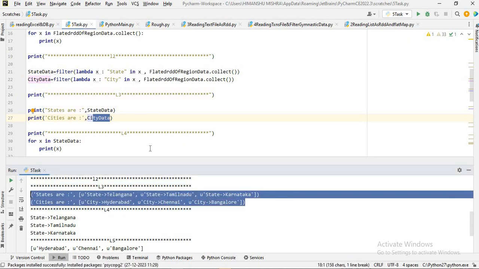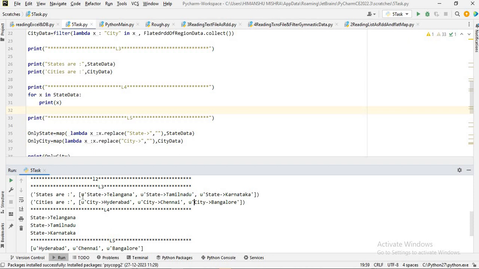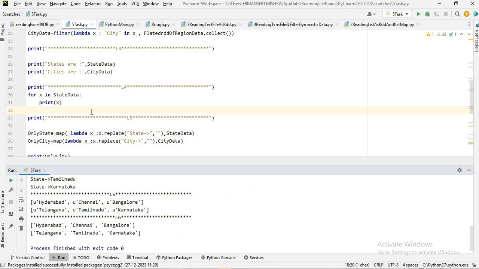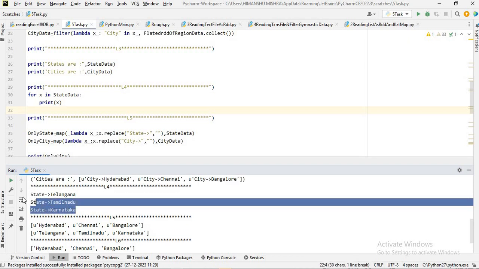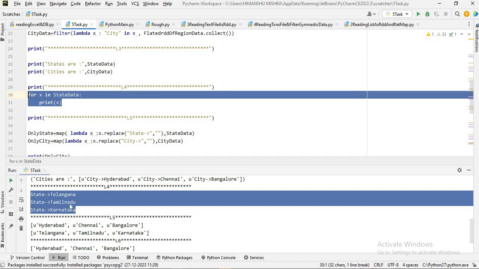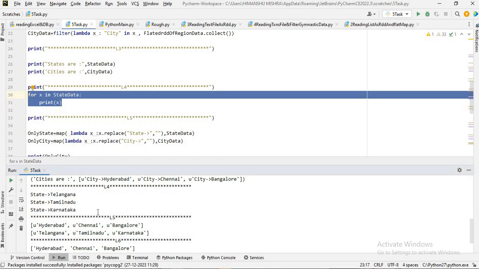As you can see here, ASCII characters are also included, like the u dash in every result. But the interesting thing is that when we try to print with the help of a for loop, then these ASCII characters will not be printed, here in the L4 section. Here is the L4 section. So this is how it is.